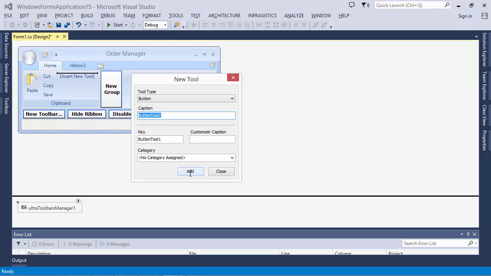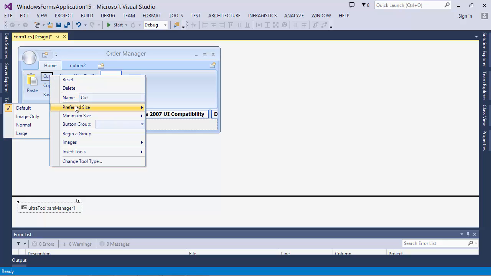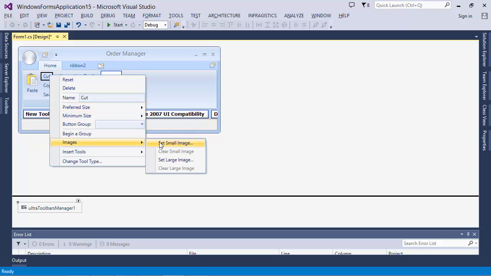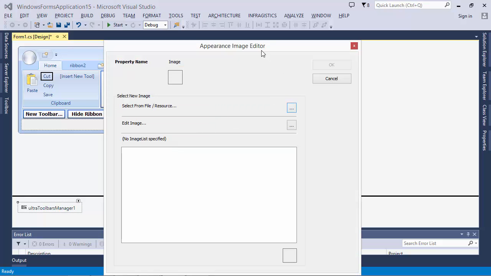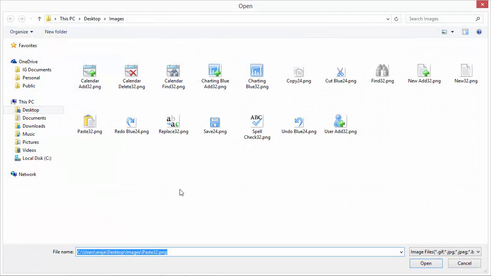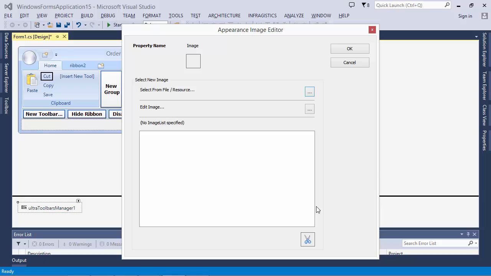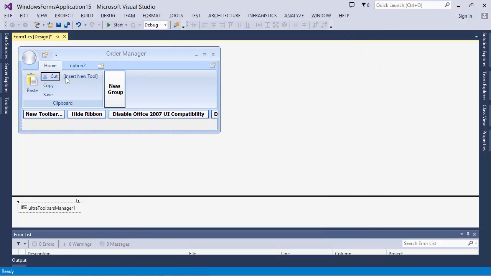Okay, let's take a look at what we have. So we have Paste, which we finished configuring. We now have Cut, Copy, and Save. Let's quickly configure these. Preferred size, we're going to leave this default because we want this small. So we're just going to go ahead and set a small image for the cut. Again, all I have to do is point to my resource, tap Import, and let's find cut. That is 24. Good. So this is 24 by 24. That's what we want for the small image. And I'm going to go ahead and tap OK. There we go. So we have cut done.